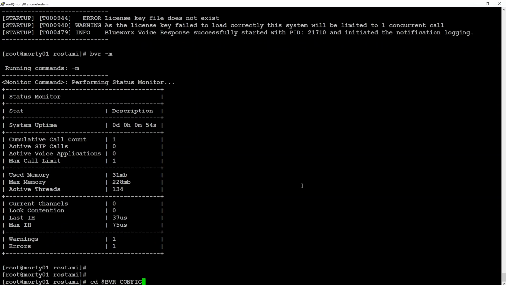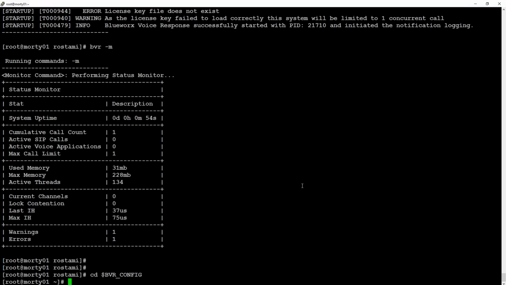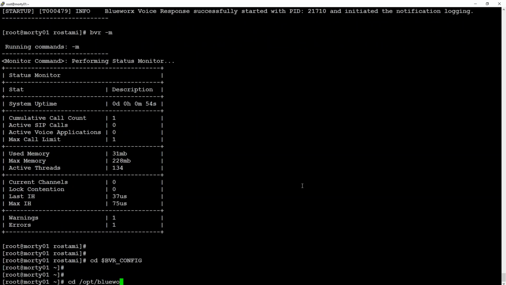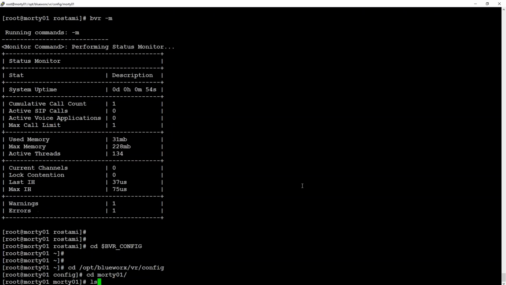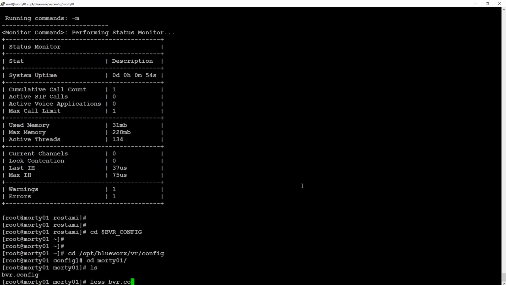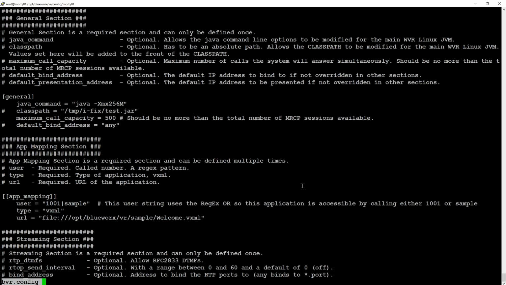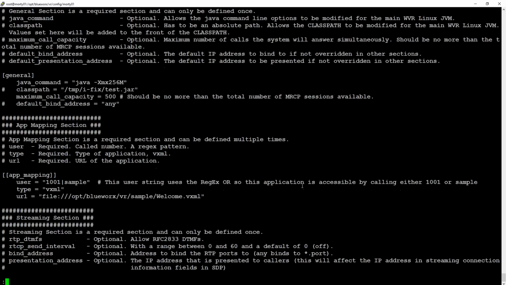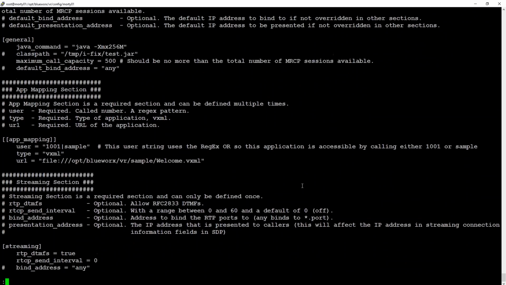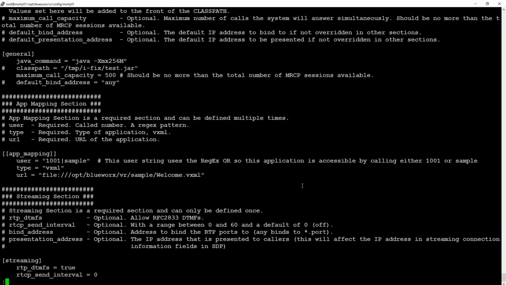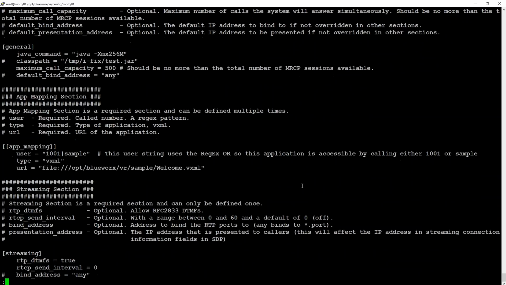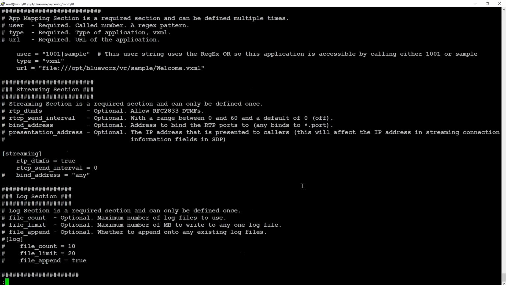Okay. So from here, I can show you the BVR config that we've currently got set up. In this config, we've got all the sample configurations, as Rich mentioned, including the app mapping. Now a user would add extra app mappings for their application themselves and go on from here to make sure they've got other things set up to their liking.